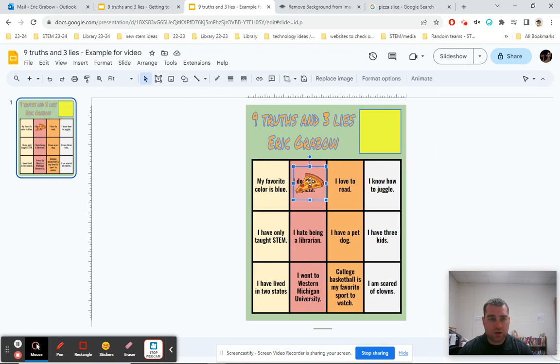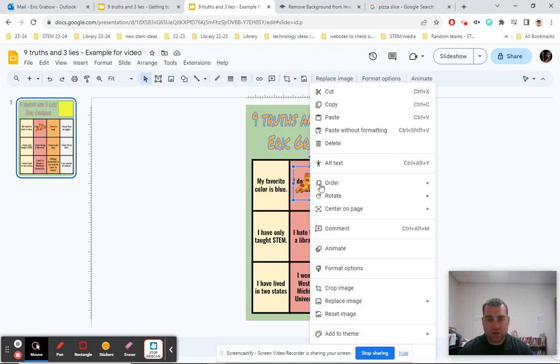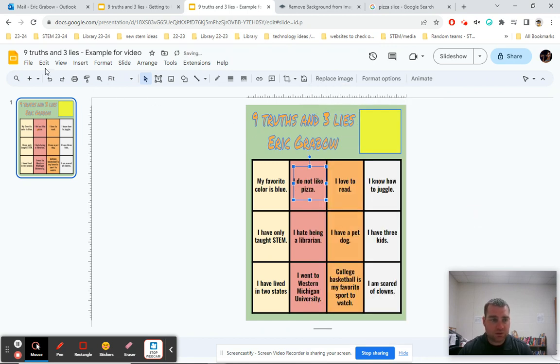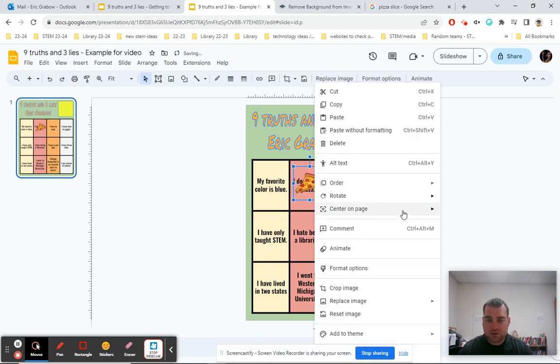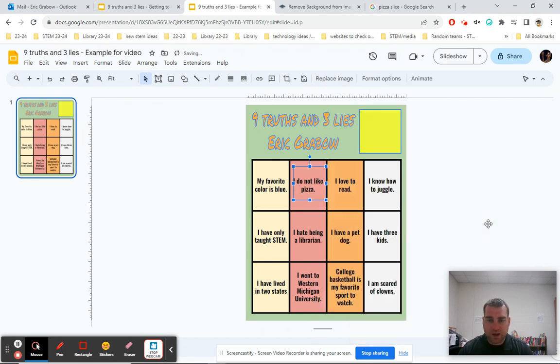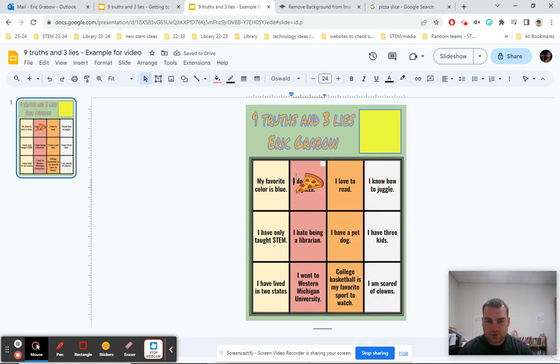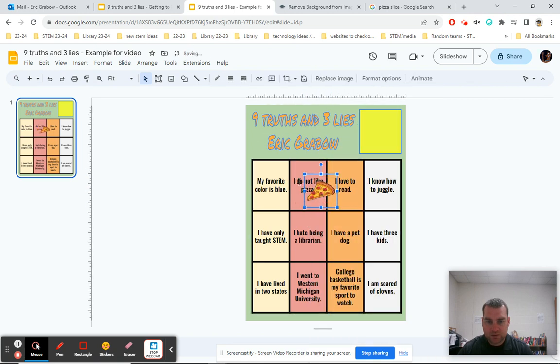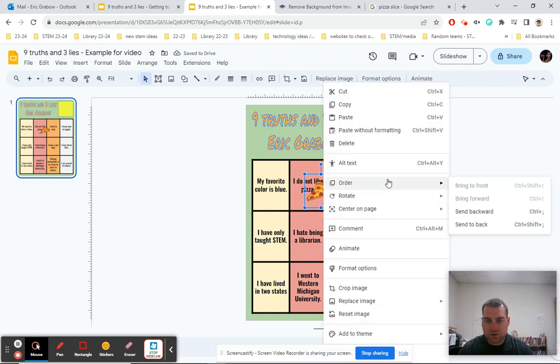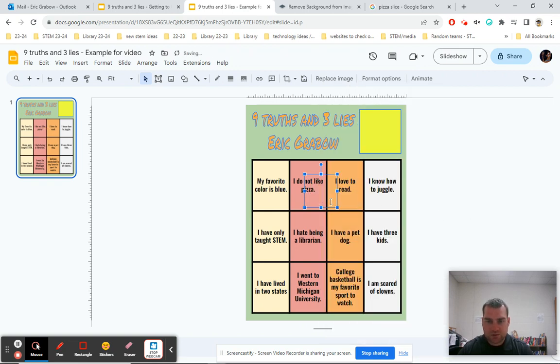But to change the order here, we're going to right click on the image and go to order. We're going to send backwards. Whoops, not that far. Let's order, send it back. Wait, this is a horrible example. I'm so sorry. So let's go ahead and click on, why is it, let's try it again. Order, send backwards. That's not what I want at all.